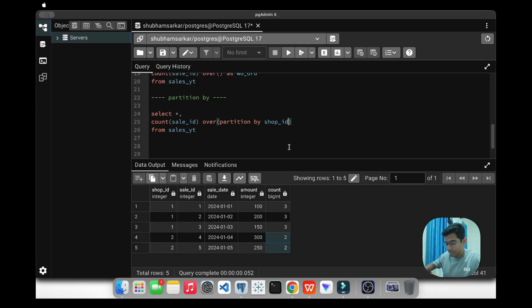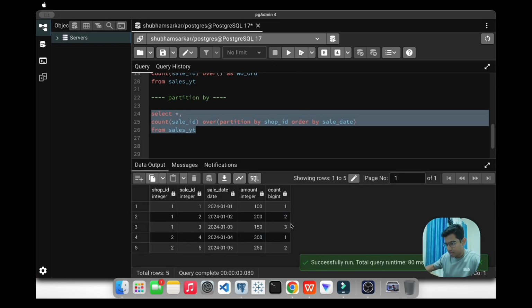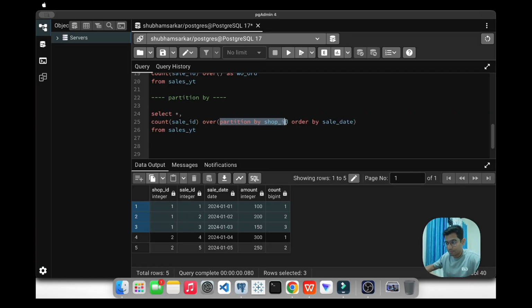And if you add an order by along with partition by, suppose sale date, it will give you data like 1 2 3, then 1 and 2. It will create a window for each and every shop id, because we have done partition by shop id. Once the shop id partition is done, it will create an operation here. The operation is count of sales id. The operation is done and it will give you the output. Simple as that.